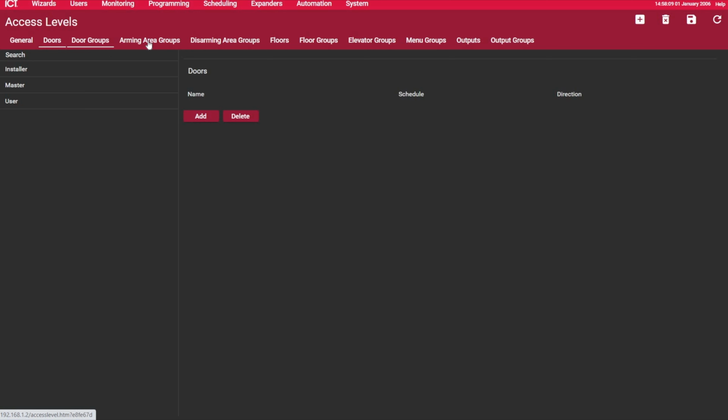So there's arming and disarming area groups, so you can separate these 2 items. If, let's say, you have a group of users that cannot disarm in the morning, but they can still be allowed to arm, like the cleaning crew, for instance, you may not want to give them disarming rights, but you can give them arming rights.